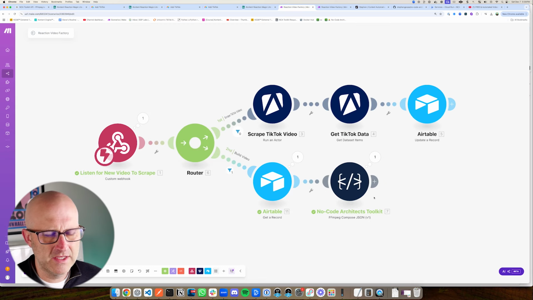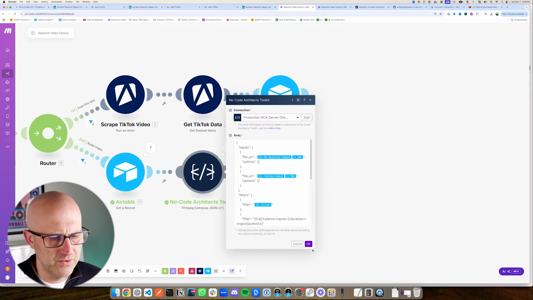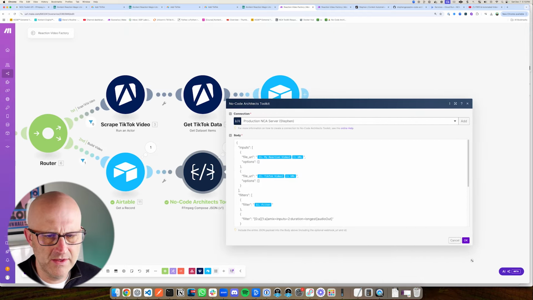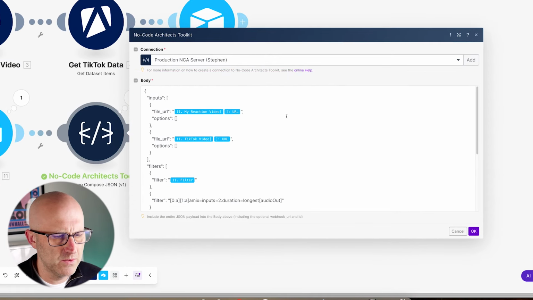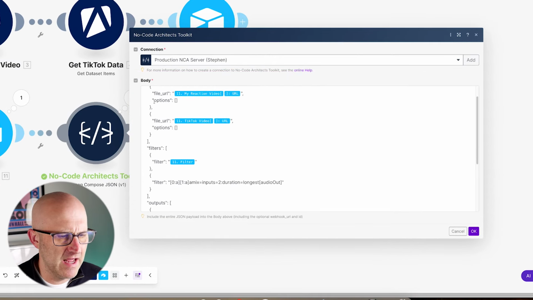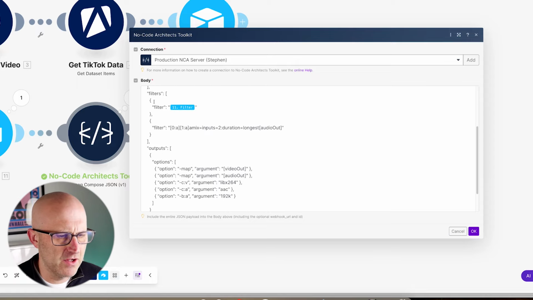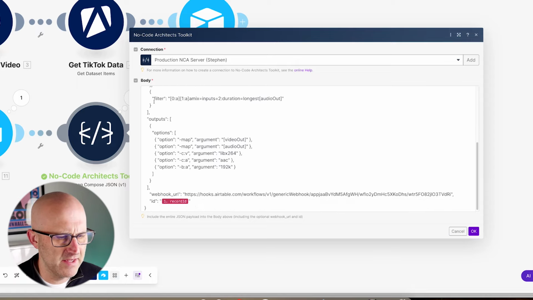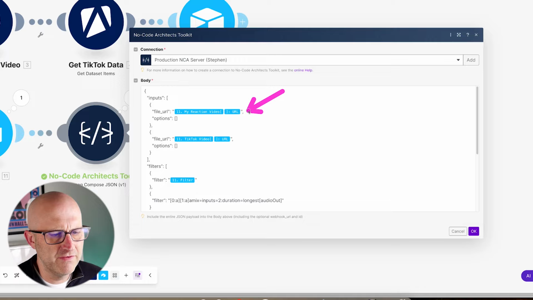So now I'm going to go inside of the No-Code Architects toolkit. Going to move this over to the right a bit, and I'll expand this. Again, we have a JSON that we pass to the No-Code Architects module. I won't be able to explain the ins and outs of this entire JSON. It's a little bit complicated, but you can definitely just take a look at it and copy and paste it as needed. It starts with the inputs. We have to send it 2 files. The first video here is the reaction video, and then we also send it the TikTok video.